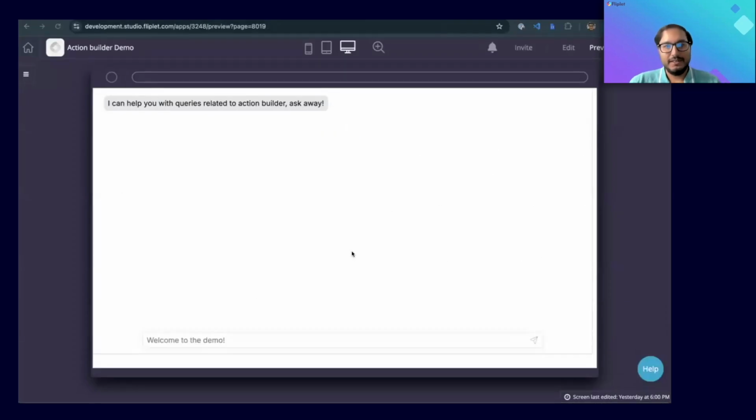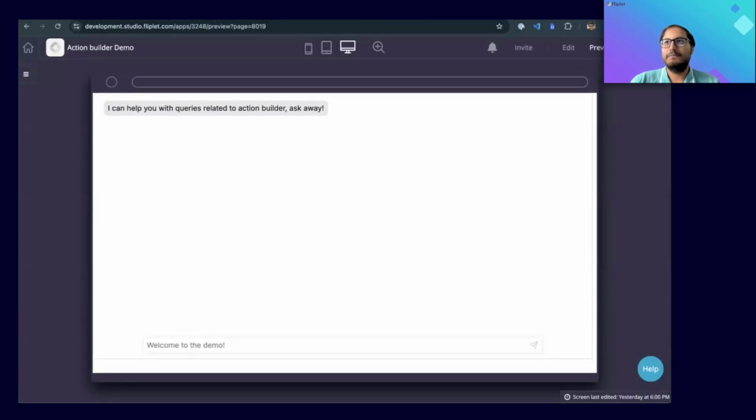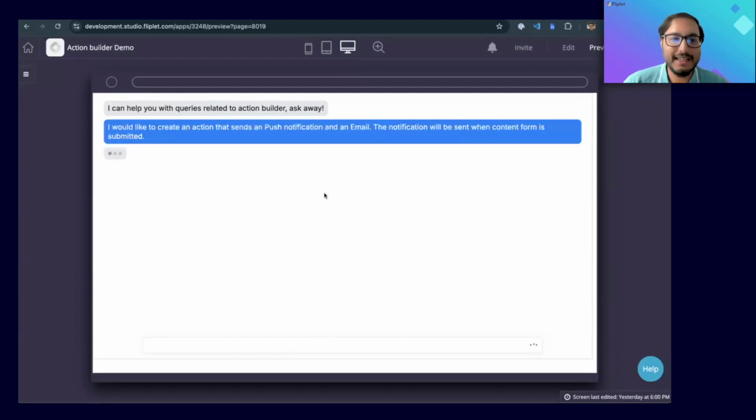So this is our AI chatbot. It's completely powered by AI. I want to ask the first question, which is the first scenario that I mentioned: I'd like to create an action that sends a push notification and an email. And the notification will be sent when the content form is submitted. So let me send that to AI.